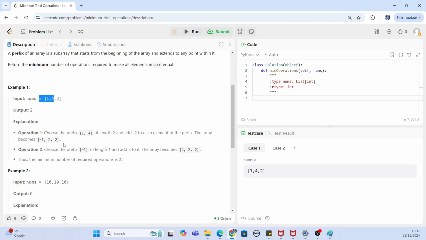And in the second operation we take -1 as a prefix, and we add 3 to it, and now the array becomes 2, 2, 2, which is, all the elements of the array are now equal. So that is our goal. We want to find out the minimum total operations in which we can make this array equal, and the operation that we can do is find the prefix and add an element to all the members of that prefix.